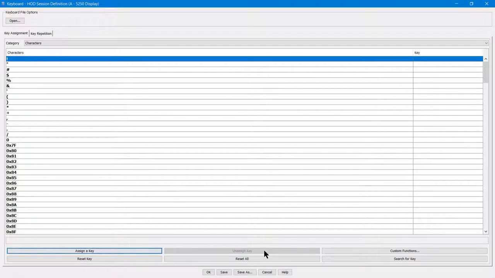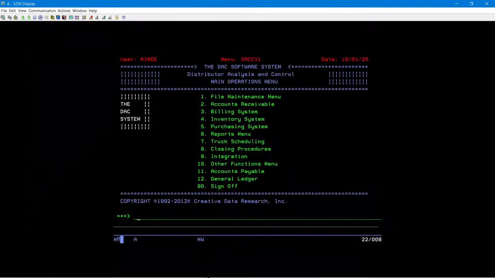So what I'm going to do is I'm going to want my period key to act as an exclamation point. So now that I have this highlighted, I'm going to click assign a key. I'm going to press my period key, and then I'm going to hit save, then OK. So now when I press my period key, it will place an exclamation point there.